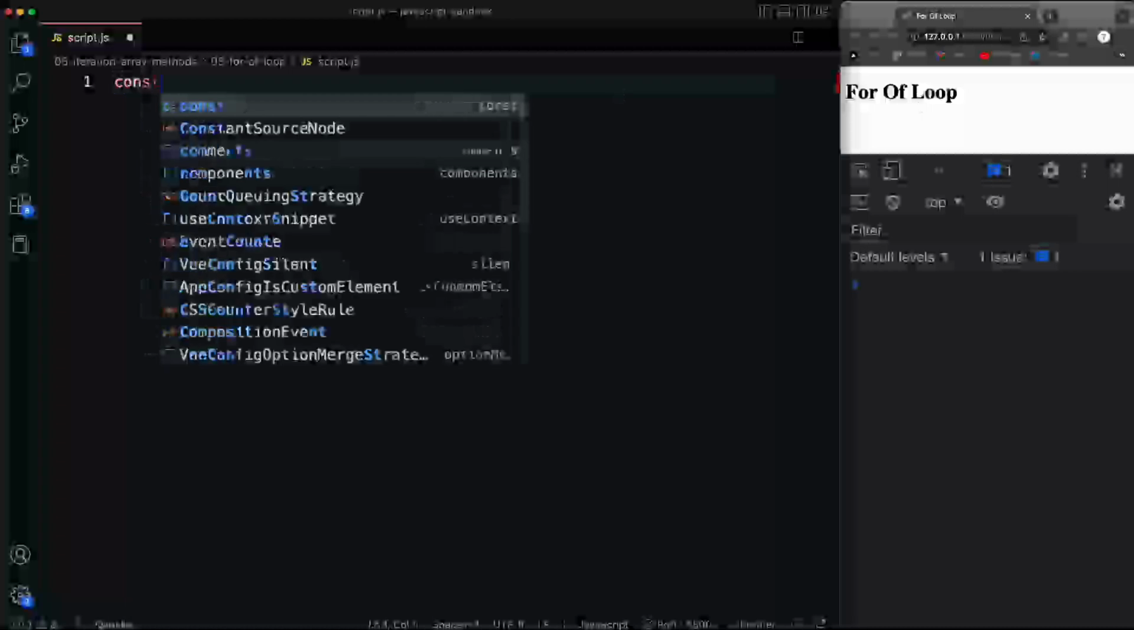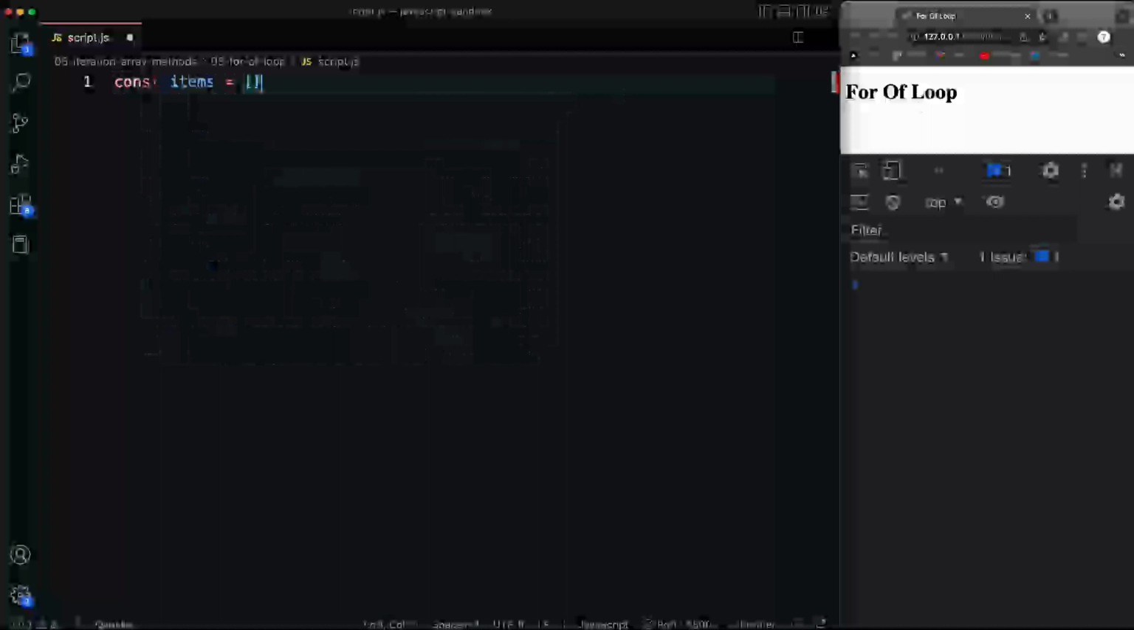So let me just create an array here. We'll just do items, and we'll put some random items in here. Let's say book, table, chair, and kite. And then I want to loop over these.